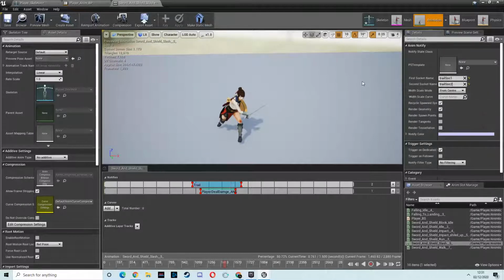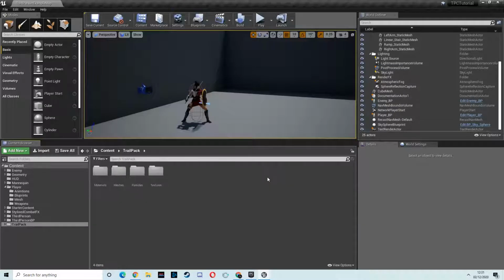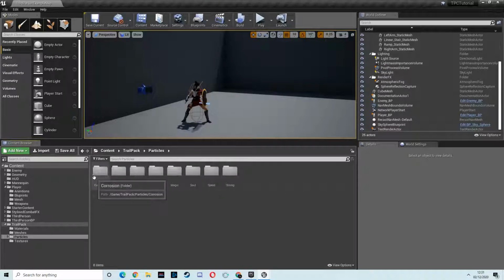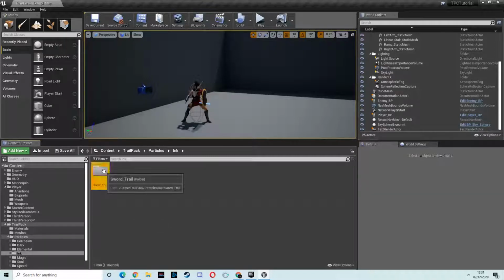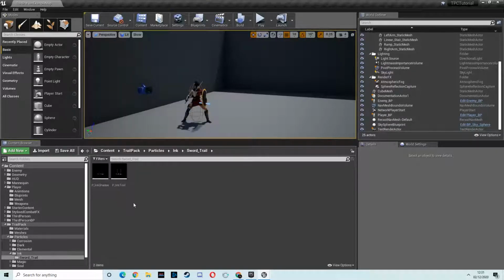Okay, now let's go and have a look at our particle effects. So let's minimize this, go to our content folder, and we've got this trail pack. Now, like I say, this came free with the UE4's marketplace. Every month they have a bunch of free stuff. And if we have a look at our particles, we've just got loads of different ones. So a corrosion, dark, elemental, ink. That sounds interesting. Let's have a look at that. Sword trail. And we have here the ink shadow and the ink trail.